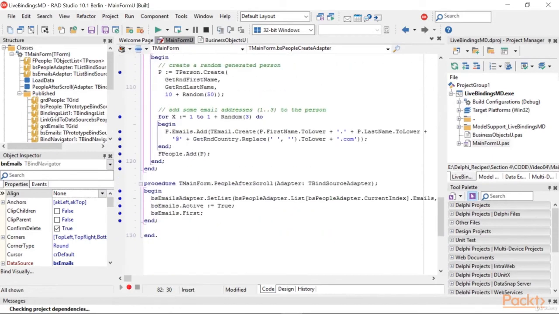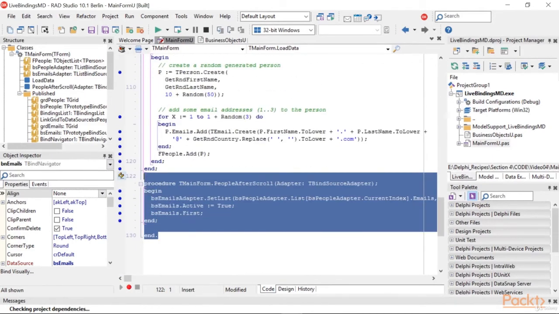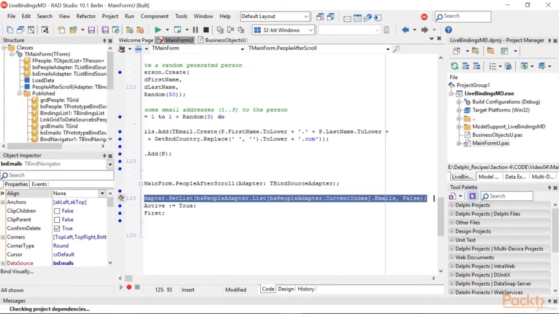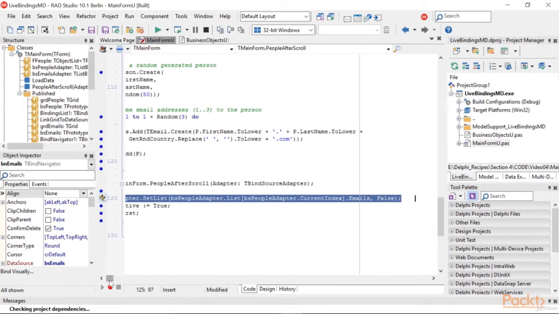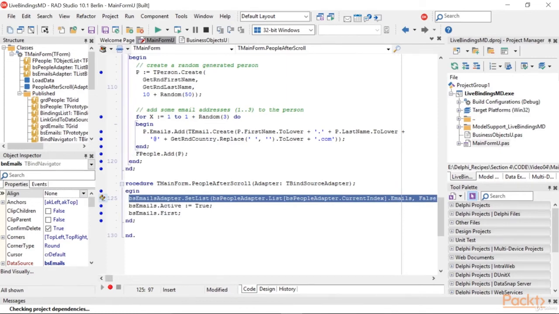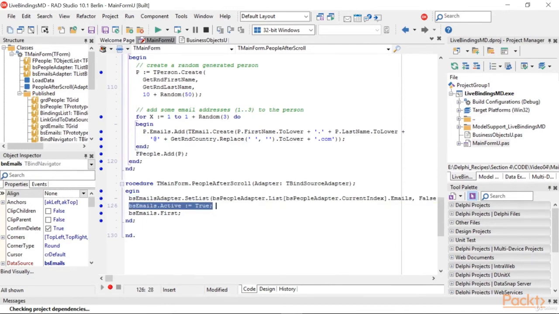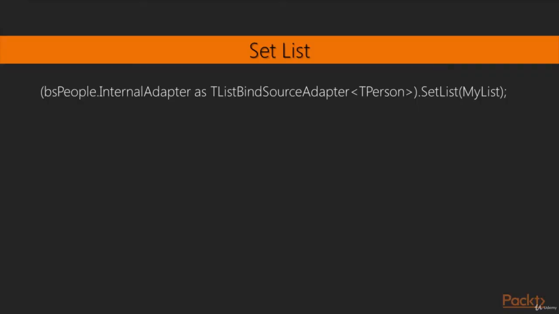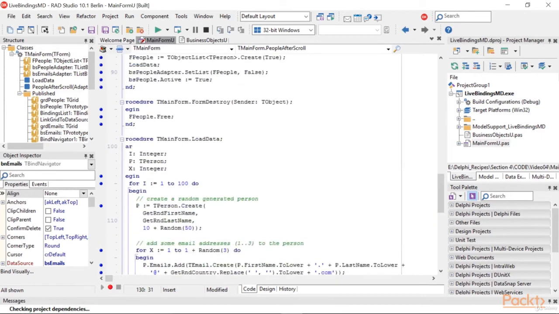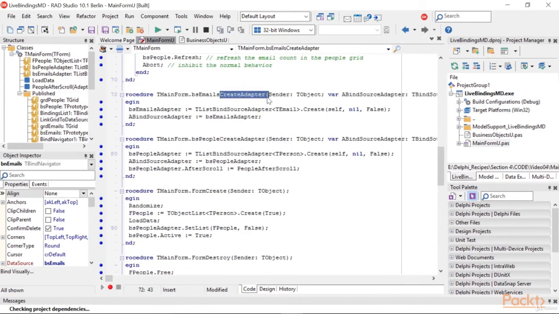This event handler is self-explanatory. This selected code sets the email object list to the emails of the selected person in the BSPeople adapter. The adapter is automatically deactivated when the underlying list is changed, so you don't need to set its Active property to false. Here, the BSEmails is no more active. Let's activate it. Usually, working with the internal adapter of TPrototypeBindSource is a bit messy because you have to write something like this. Saving a reference when you are creating the actual adapter in the OnCreateAdapter method saves a lot of casting and makes code more readable. There are other solutions, but I really like this one.